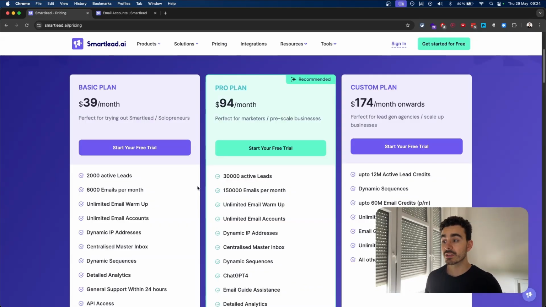So Smartlead starts at $39 a month, but you'll probably need the Pro plan. If you're just running campaigns for your company, the Pro plan will be more than enough. You can send 150,000 emails per month and have 30,000 active leads on the platform.